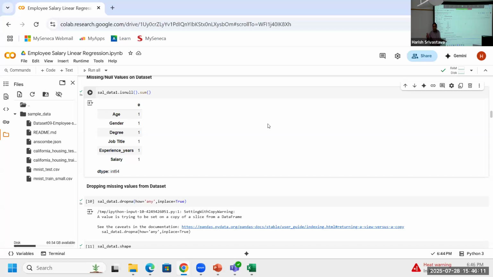Clear? Another strategy is to calculate the average and replace the missing value with that mean. You can take a standard deviation or 90th percentile and put the value there. You can do that also, but this is for the simple case. You can again put it into a new data frame if you want, like sal_data2 equals sal_data1, but I have not done it. I'm directly using it. You can do it.